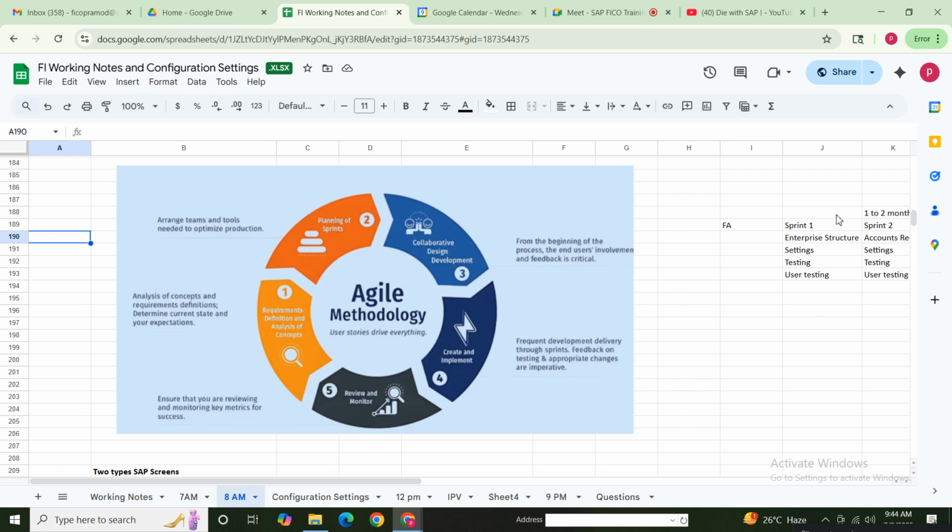In each sprint, what are you going to do? Roles and responsibilities. Okay. So planning of sprints, arrange teams and tools needed to optimize production. Number three, from the beginning of the process, the end user's involvement and feedback is critical. Of course, collaborative design development, we need to discuss, right? We need to get the business requirements, and that will be done only with the help of the business team. So together, we as consultants from the implementation side and stakeholders from the business side.